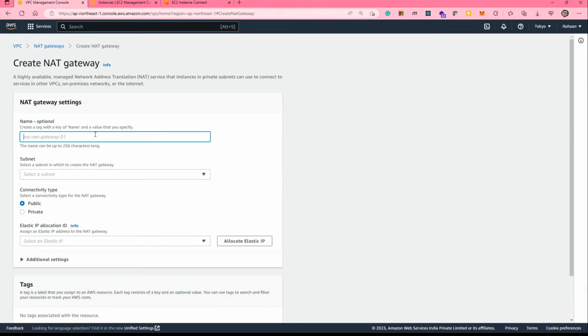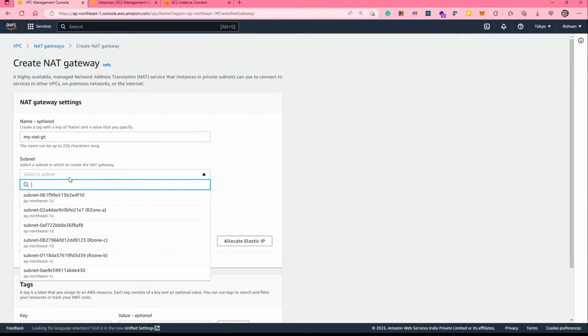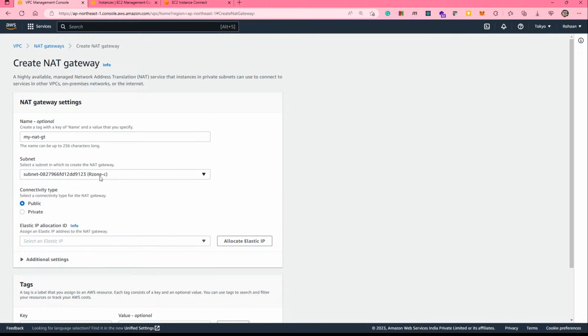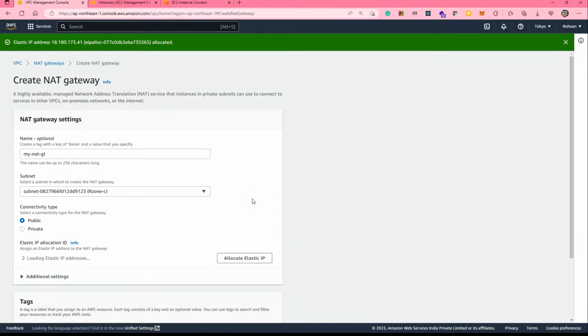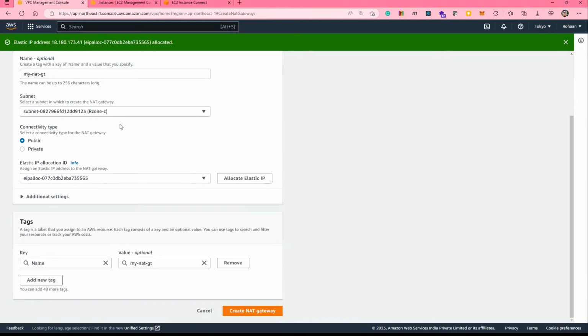First you mention the name, my NAT gateway, and select the subnet. For me, I have to select subnet C where I want to attach it, and connectivity is public, so I can access the internet. Also every NAT gateway requires a public IP, so for that we have to allocate the IP address here, and that's it.